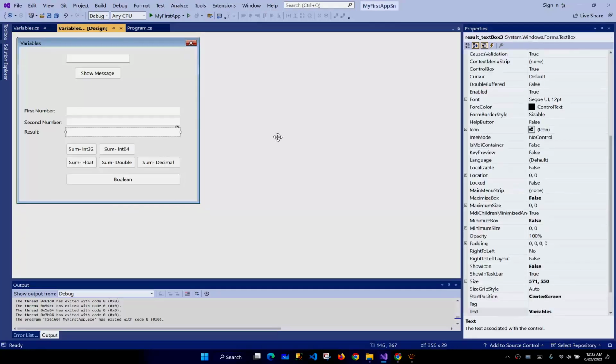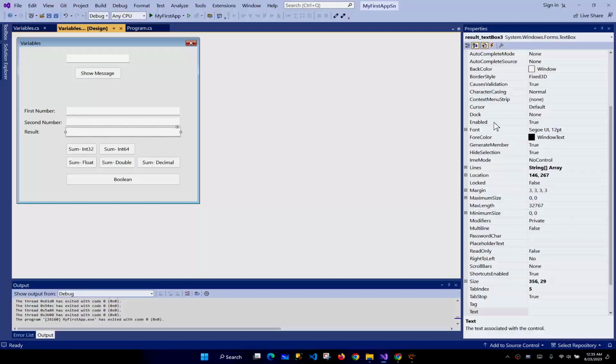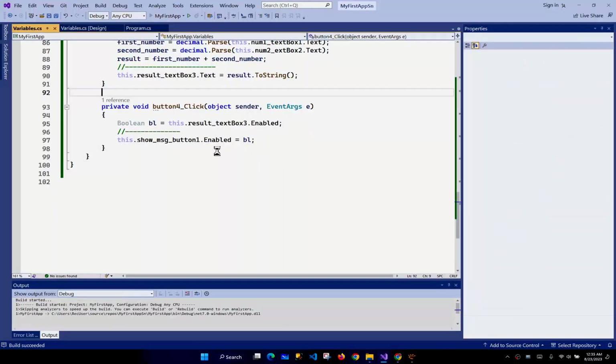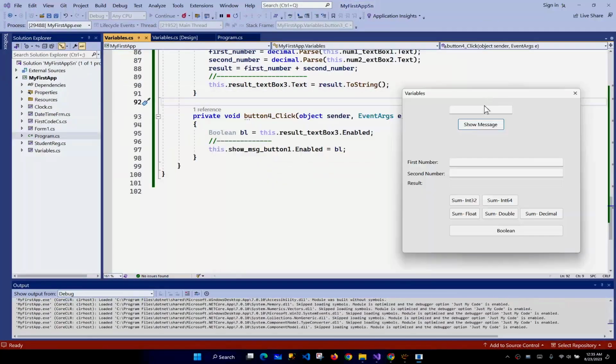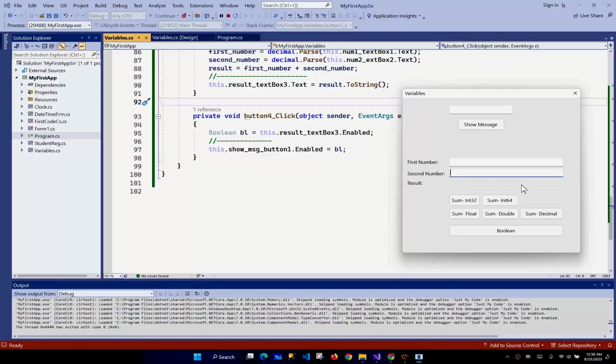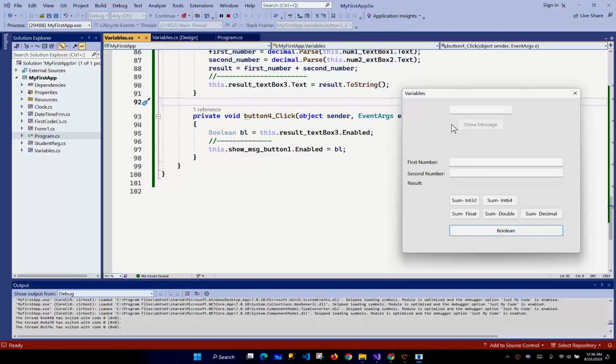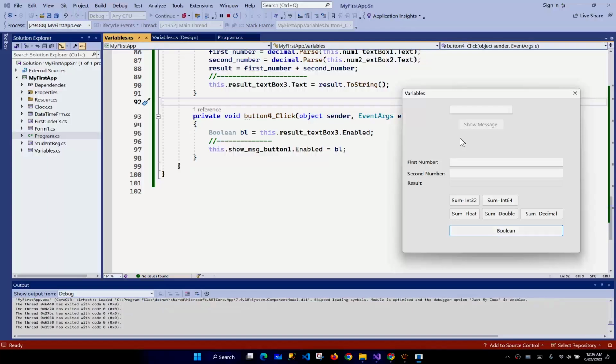Now let's select the text box, come to the properties and the enabled property, set it to false. Now if I take a look over here, run the application and let's see the result. Currently my text box is not enabled and it is disabled over here. If I click on this button, as you see, the enabled property of the button changed to false. So we could get the current enabled property of the result text box, give it to another variable and assign it to another control, and it's done.